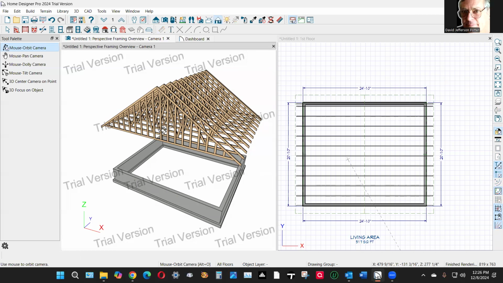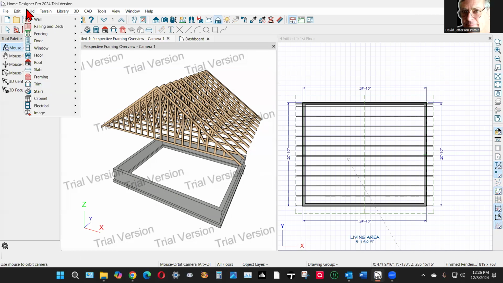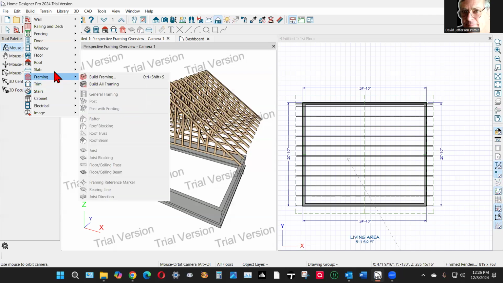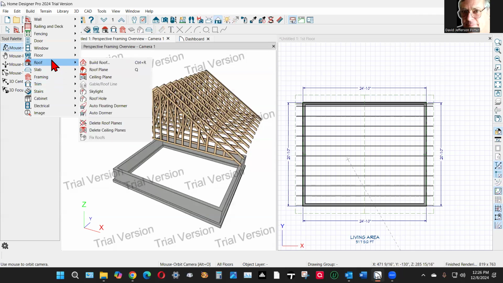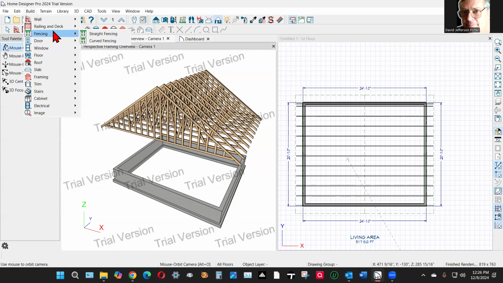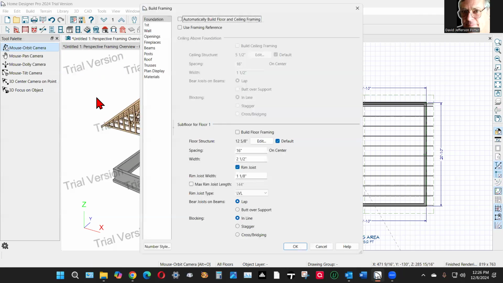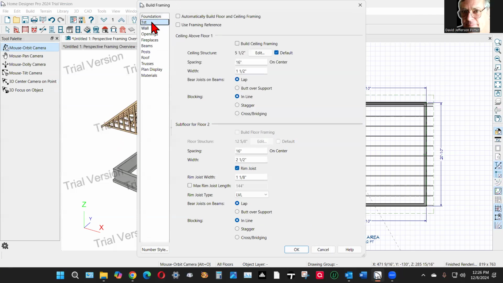And now after you build trusses, then you can go to build. See, this is where you do it manually, and it comes out more precise. We'll go to build. Where's build framing? There it is. Build framing. Now I'm going to build. I'm not going to auto build. I'm just going to build ceiling framing, and let's see.